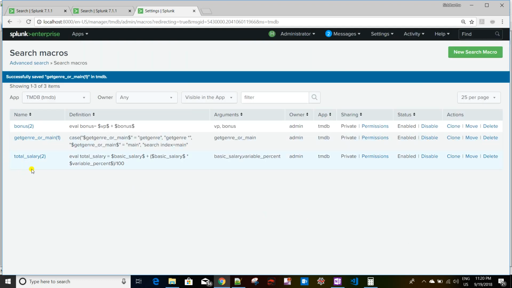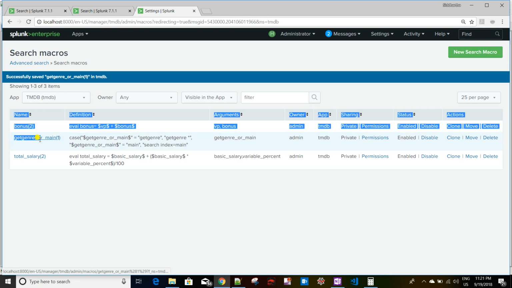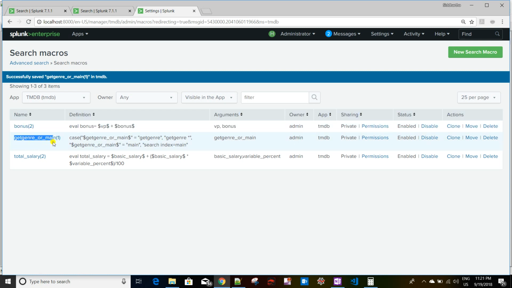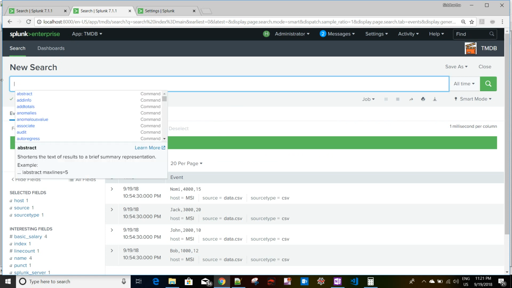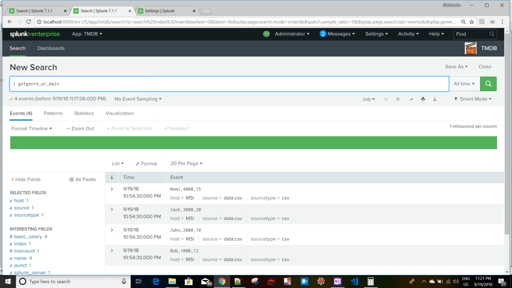This is our third macro, get gener or main. If I run this macro now, as I said, it has a generating command, that's why I'm giving a bar over here, then my tick, and then my input. Let's say I'll be giving the input as get gener. I want to work with the data set get gener.